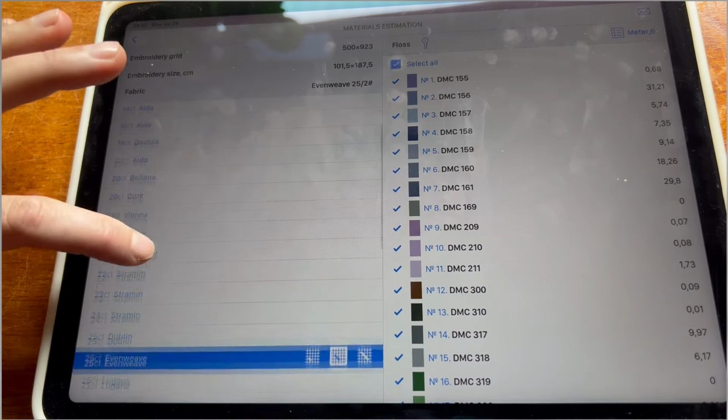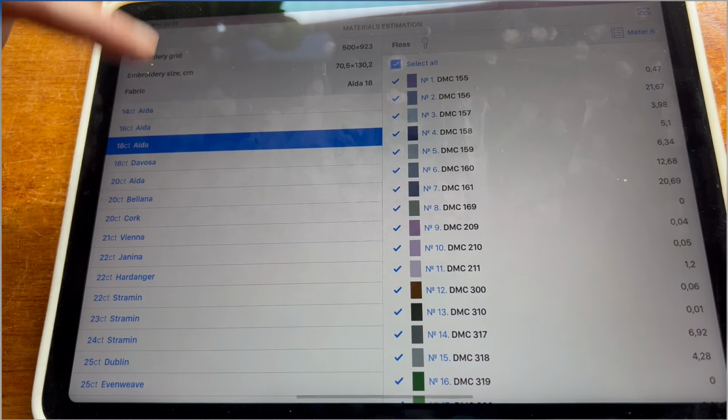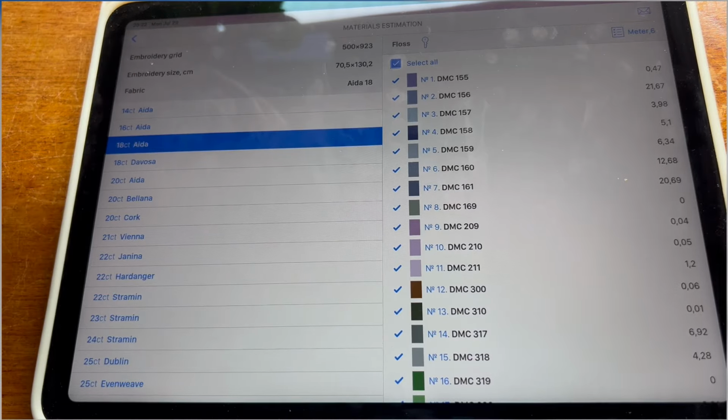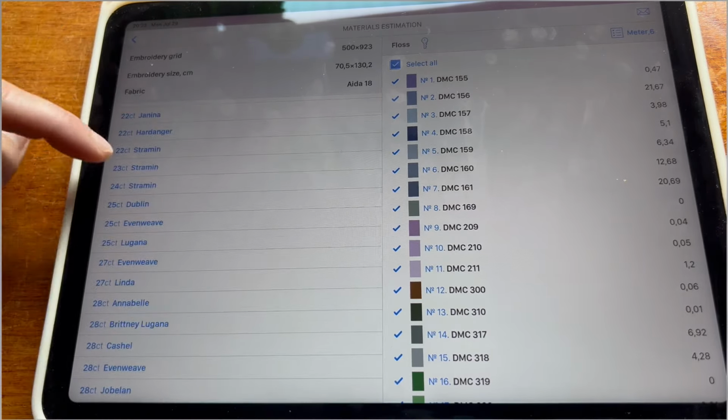For Aida, it doesn't show this option, just because usually with Aida we stitch over only one square. In such case, there's no option. I stitch on 24 count Stramin, so it will be the same option. There are no varieties that can be selected. Okay, next one. It's about floss.